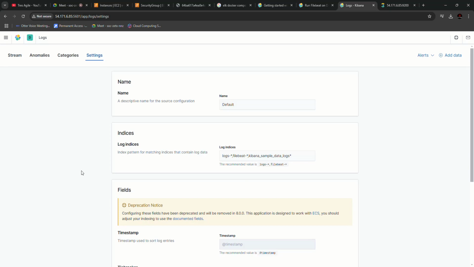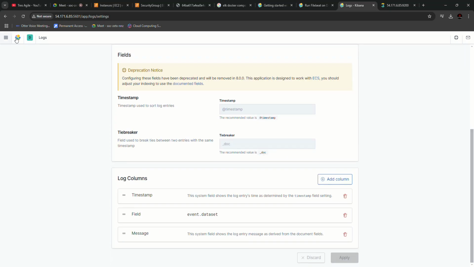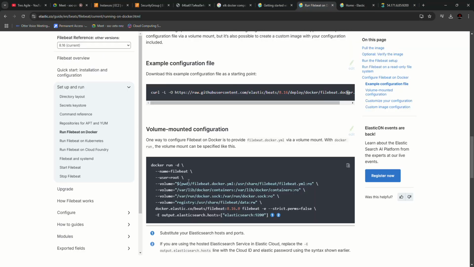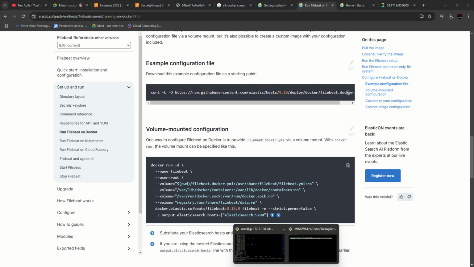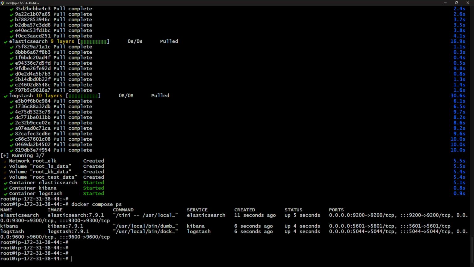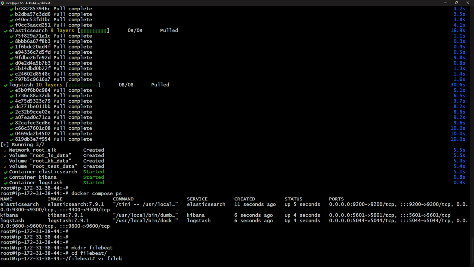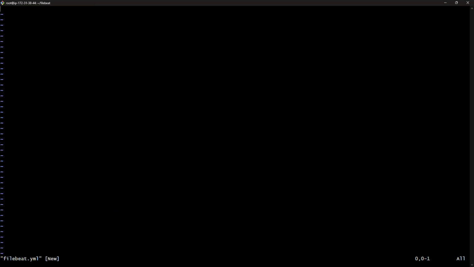Let's see. First let's set up our agent. I know this may be a little bit confusing, so we'll keep it simple, don't worry. For the Filebeat agent, first let's create a folder, filebeat, and go inside the folder. Let's create a configuration file, filebeat.yml, obviously. Let's add the inputs here.